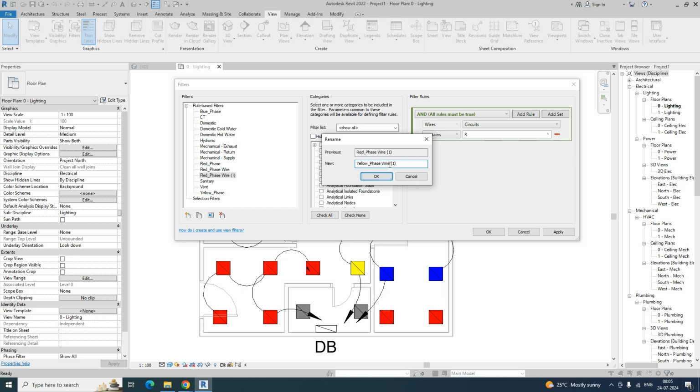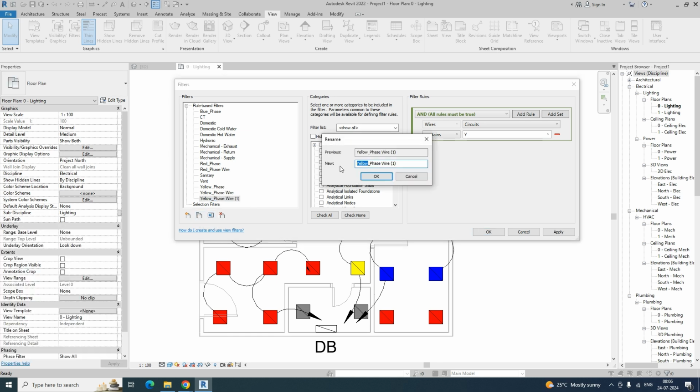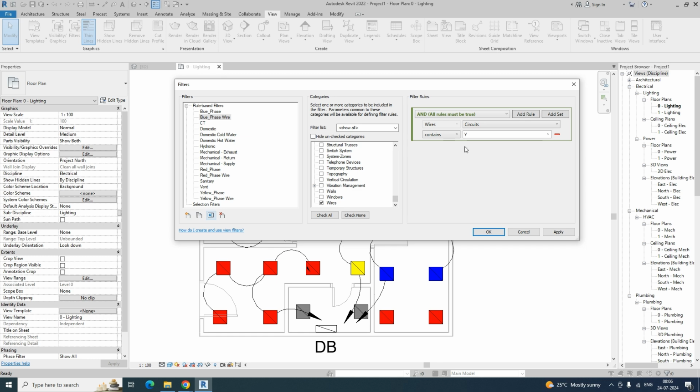Just give yellow phase wire, like this, click OK. So we just need to type yellow, because we duplicated, so again and again we don't want to select that one. Okay, just apply that one. And for another one, duplicate this one, and rename it as blue. So for the wire also we can filter the colors and everything easily. So blue phase wire, this was blue phase wire, click OK. And if your wires are there, and this is just typed blue, then apply OK.